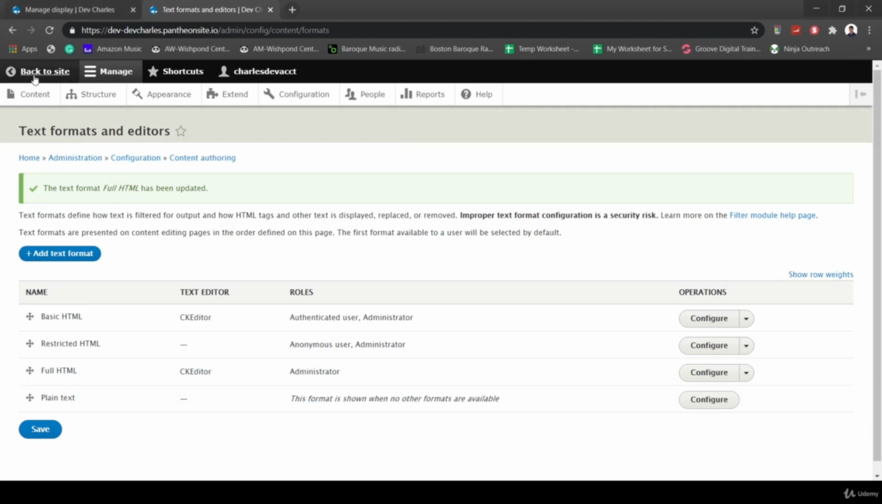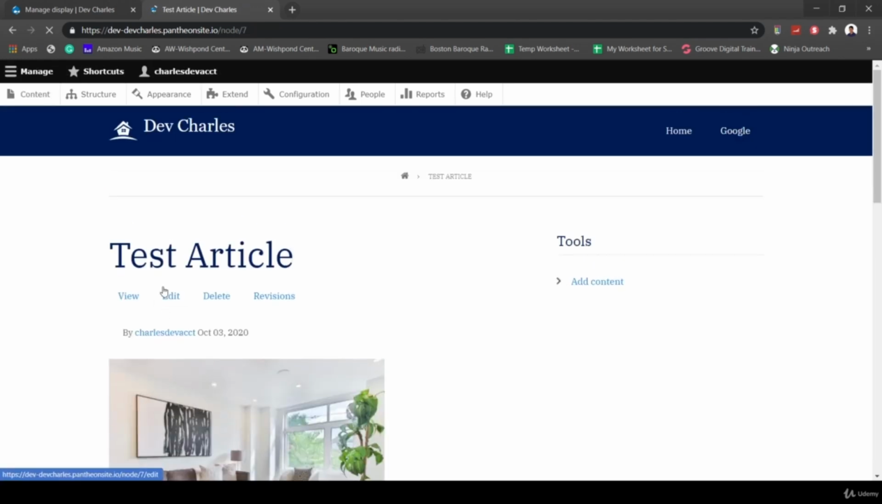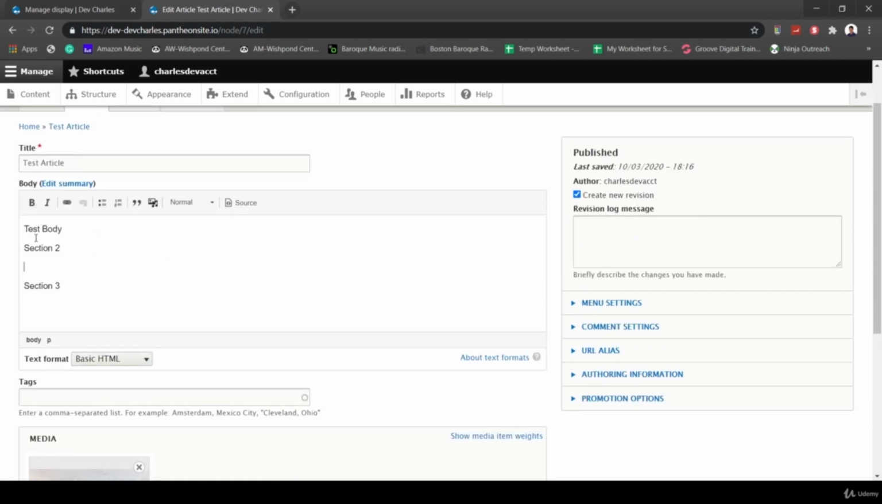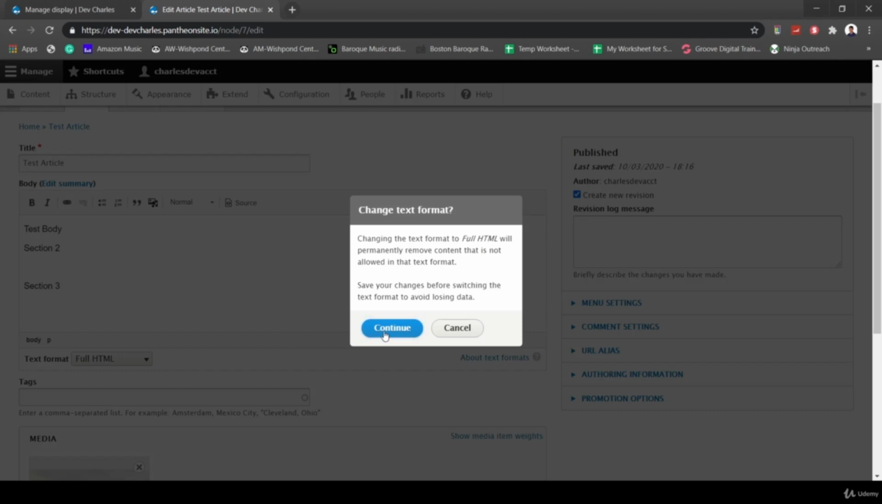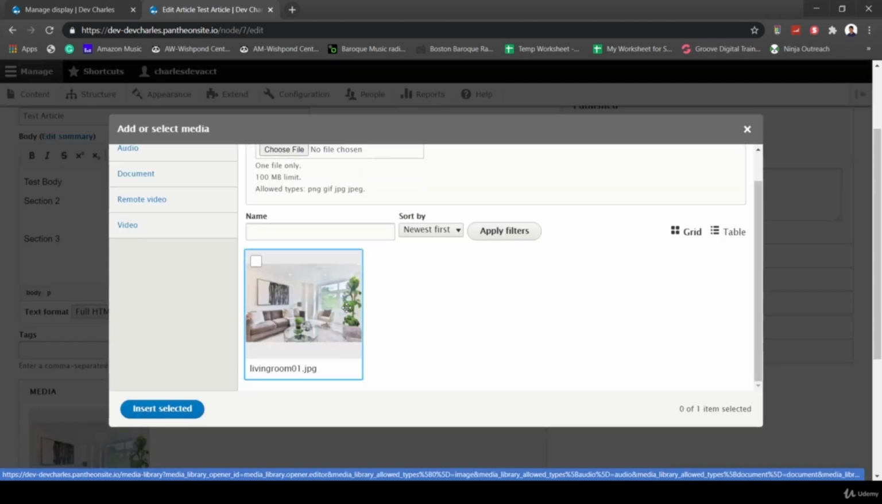So if I want to edit my content and then edit my article, then I'll be able to utilize this media library button, but also I can change it to full HTML. Again, a lot of the stuff with content will be in my content creation module, but now full HTML also has the ability to insert from the media library.